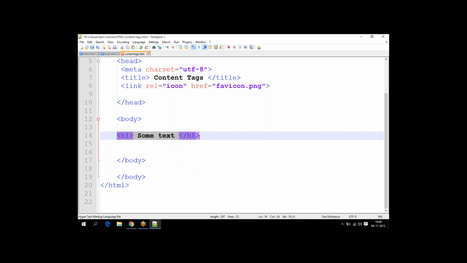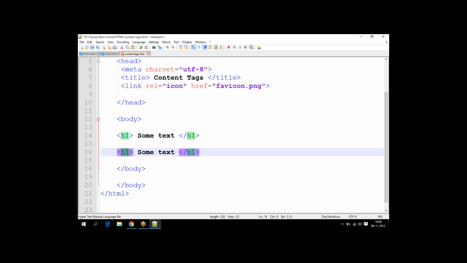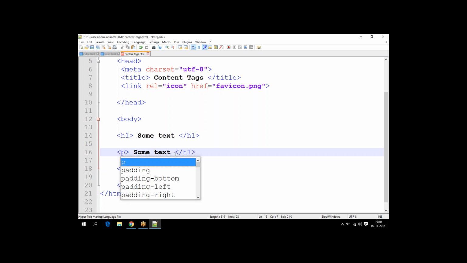For example, I want to display the text in the form of a heading. Then simply what I'll do is define a tag over here. The same thing, I want part of the text in the form of a paragraph.